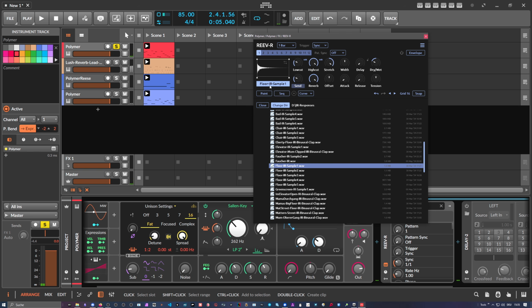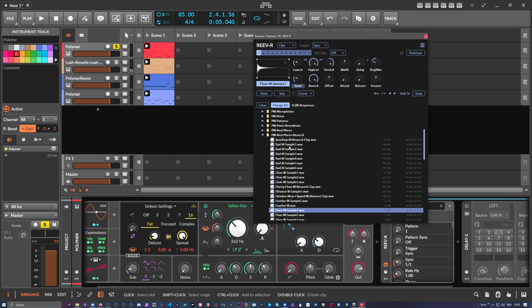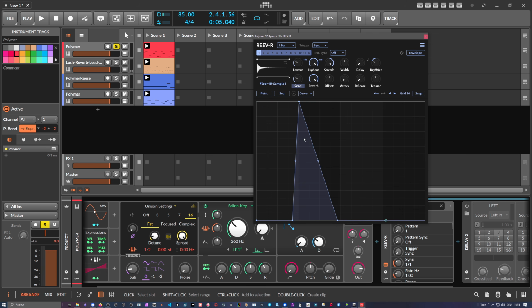What you can't do is change the impulse response with the envelope. This would be really nice if I could just take a directory and switch through all the impulse responses with an envelope in here. This would be super dope. I don't know any plugin that does this, but this would be really interesting to have for some certain reverb effects.